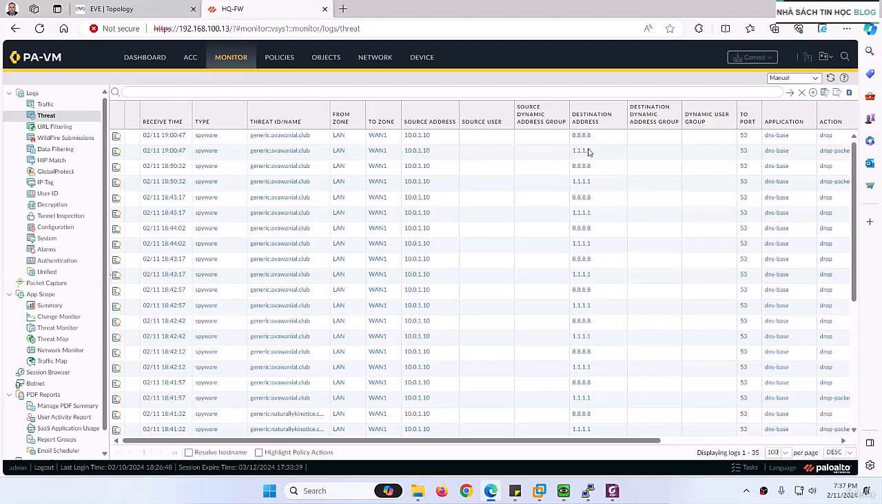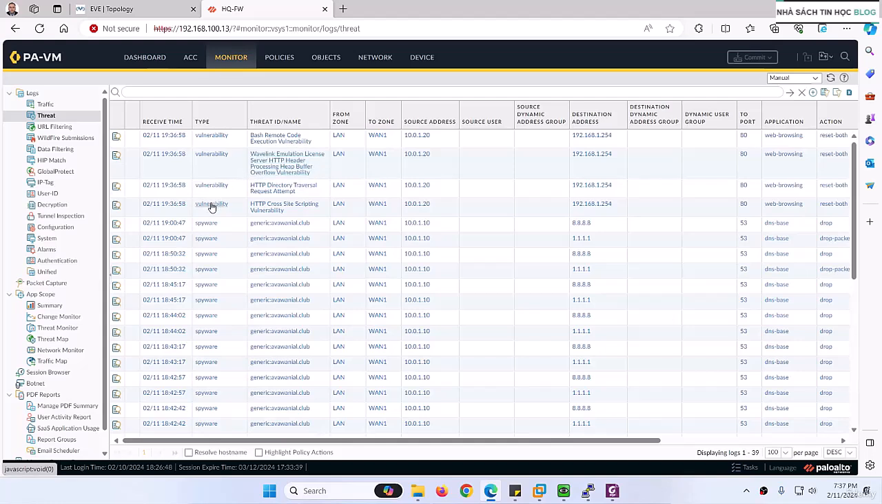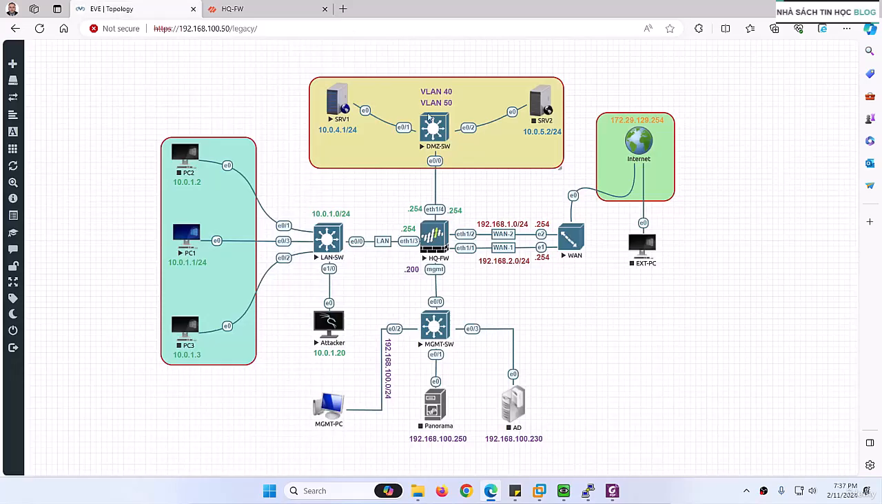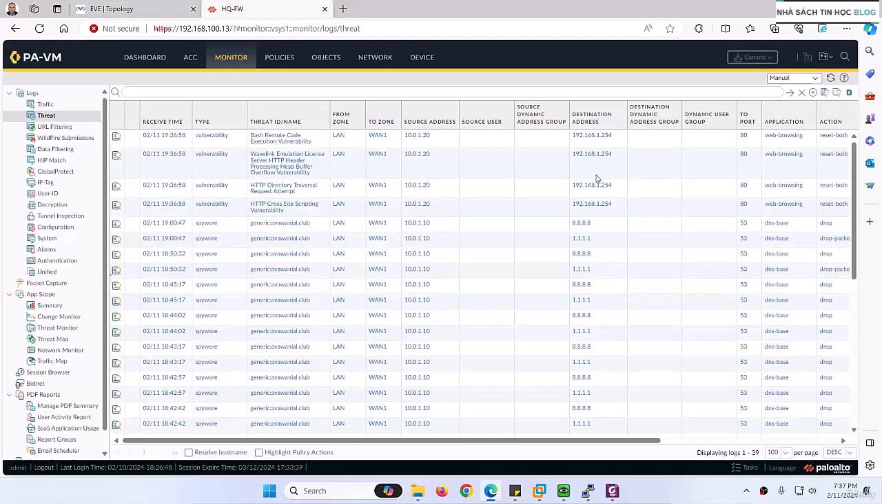Now we can go back. Previously it was spyware. If we refresh, you're going to see vulnerability as well. And here is vulnerability, and here is from this IP. This time we are trying from 10.0.1.20, which is this system, and we are trying on 192.168.1.254, which is this one, our WAN, and this port 80, and these are web browsing.